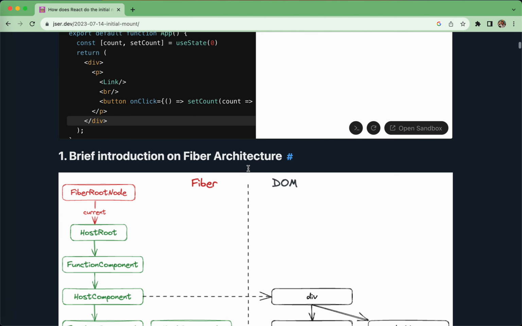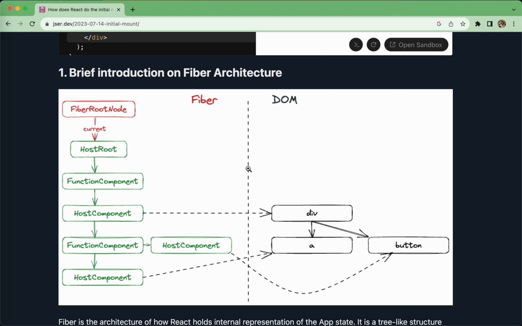So, a brief recap on the fiber architecture. I think I've mentioned this before, maybe somewhere. Anyway, the DOM world is what we care about. We want to get it rendered and kept synced with the app state, right? So how React does this is that it maintains an internal representation of the app state, like a tree structure. It's called fibers. In the fiber tree, there are a lot of kinds of nodes.